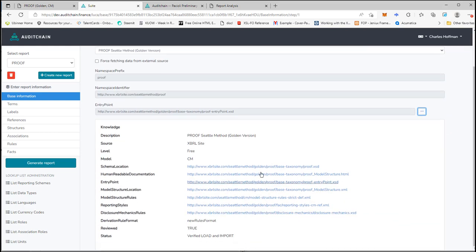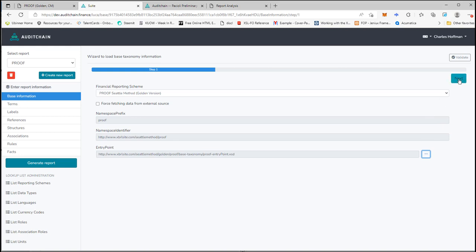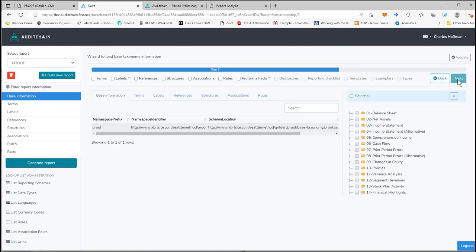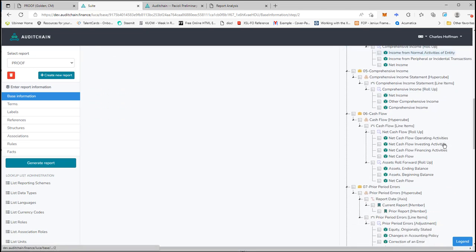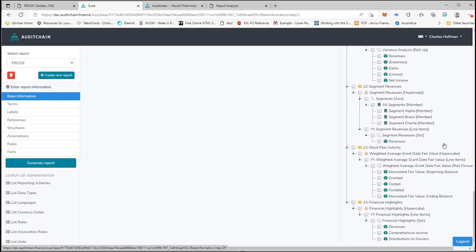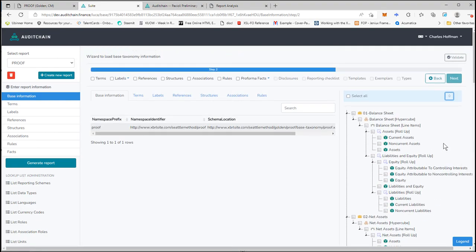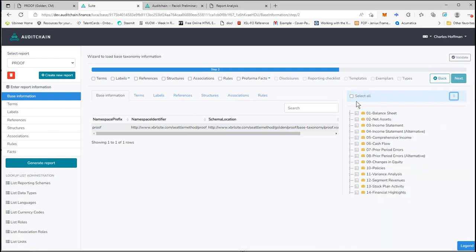Here is all of those same links, the same information. This is used inside the application for some stuff. I'm going to grab that base taxonomy. There it is. You can see the whole taxonomy. But I don't need the whole taxonomy. I only want the for-profit version, so I'm going to take the net assets out. I don't want both income statements. I only want one. I'm going to get rid of this alternative.